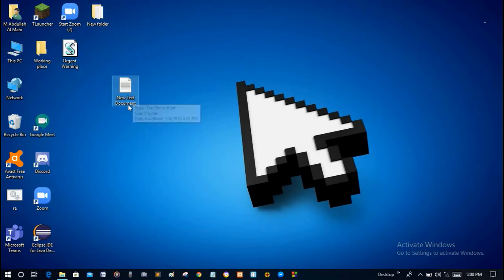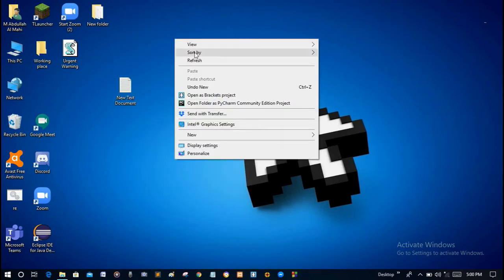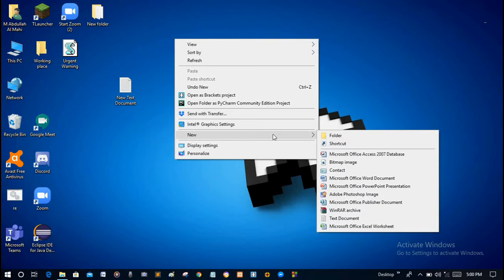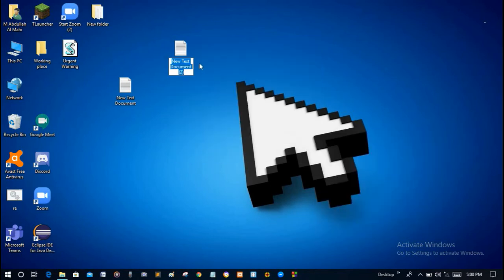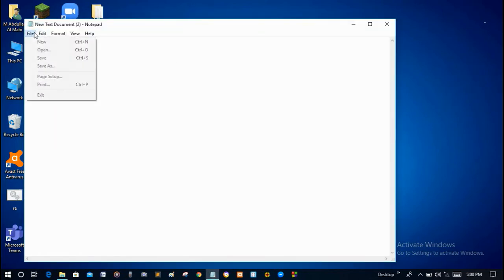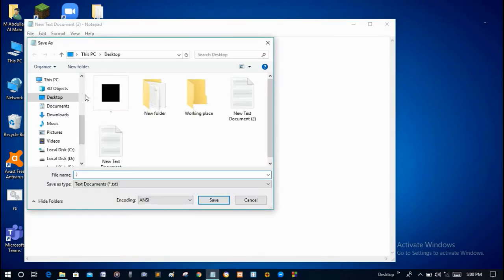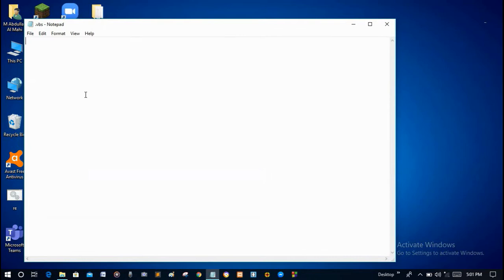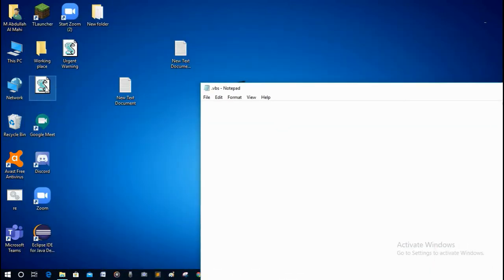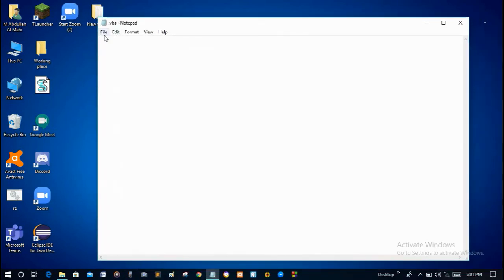Okay, now I'm showing you from the beginning. At first, create a new text document, open it, and save it as .vbs. Now you will see a file here, and I'm going to delete the old one.